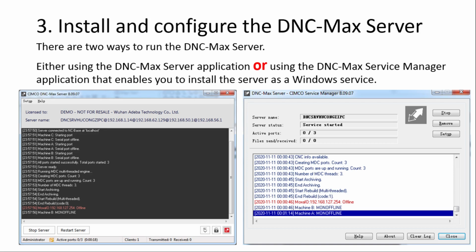There are 2 ways to run the DNC-Max Server. Either using the DNC-Max Server application or using the DNC-Max Service Manager application that enables you to install the server as a Windows service. In this guide, we will use the DNC-Max Service Manager to install the DNC-Max Server as a Windows service that runs in the background and automatically starts if the PC is rebooted.